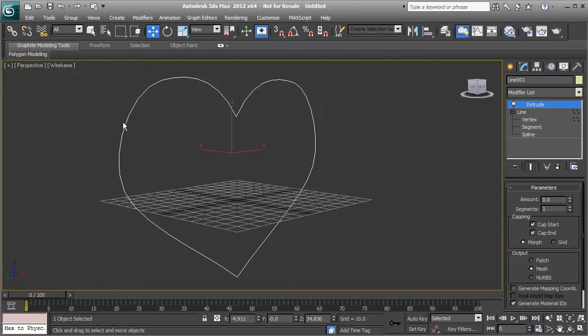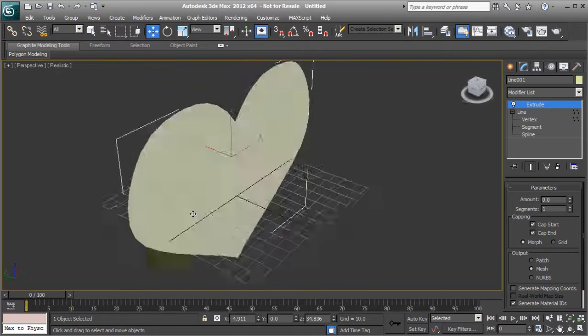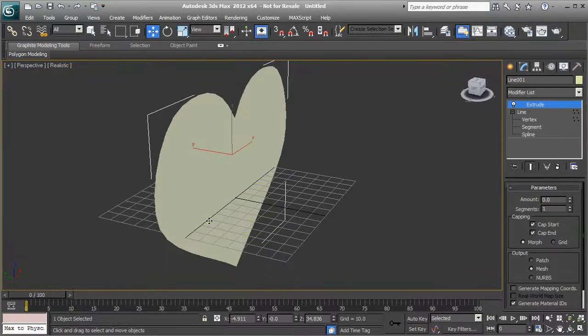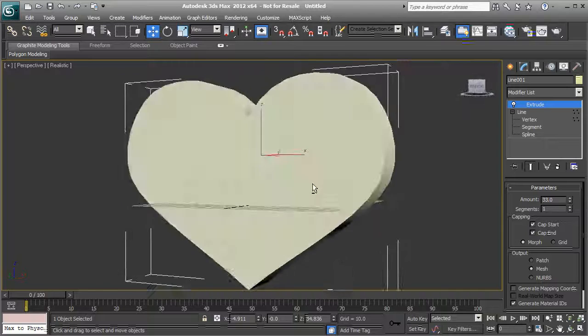Now you'll notice that nothing has really changed, and that's because we're still in just wireframe. So I'm going to hit F3 on my keyboard, and that will turn on my shaded faces here. And you'll notice that this is now a 3D object, but it doesn't actually have any depth. So the extrude amount over here in our parameters will give us some depth.